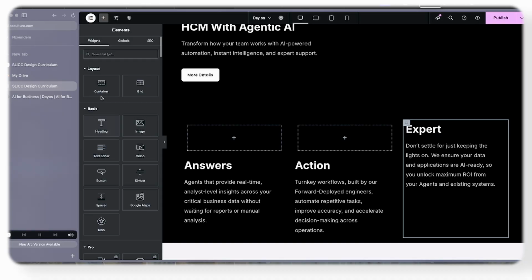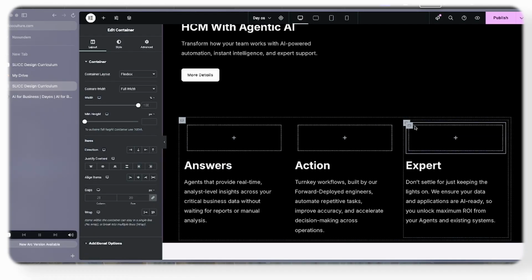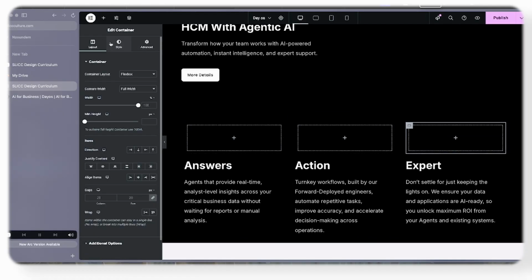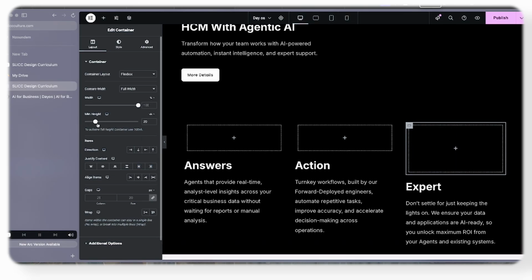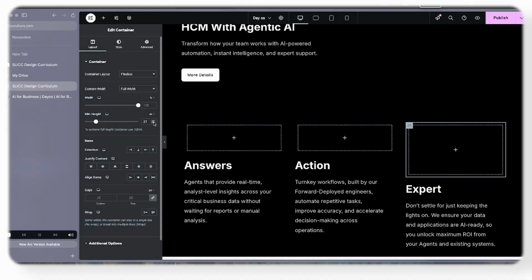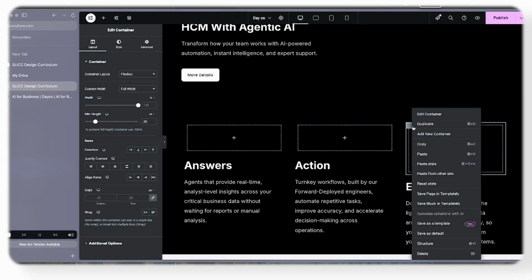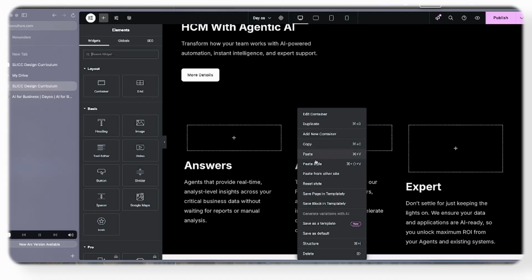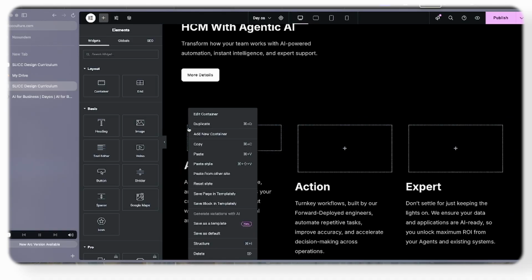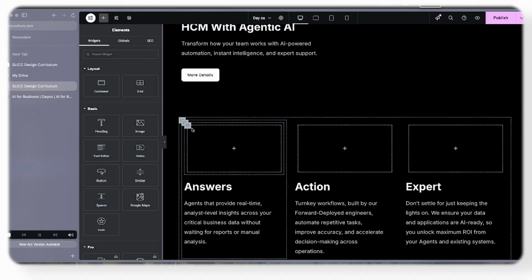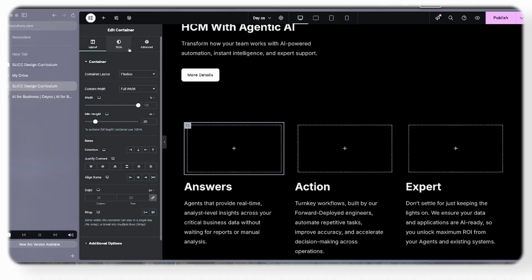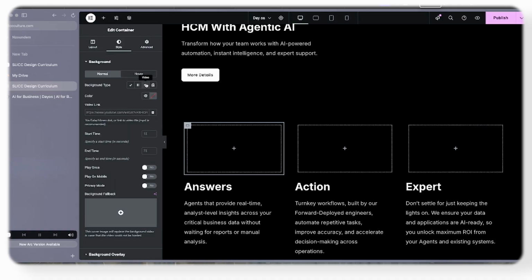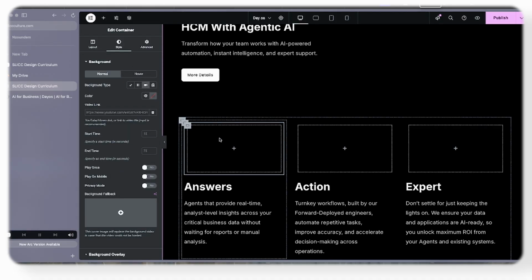Go to add element container. We're going to give them a minimum height of, make sure it's VH. I'm going to make it somewhere around 20. Perfect. Copy and paste that and paste that. Now click on the first one, go to style. Instead of putting a video here, we're going to apply a background video on the container.